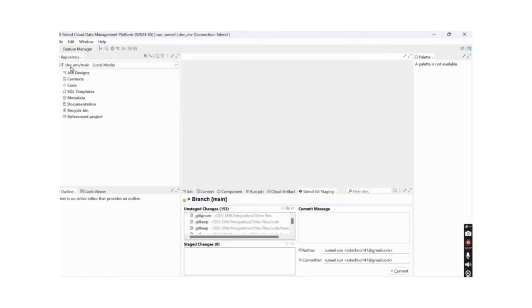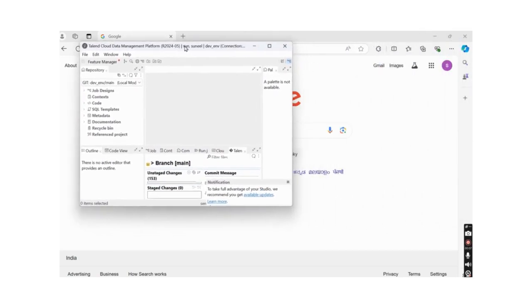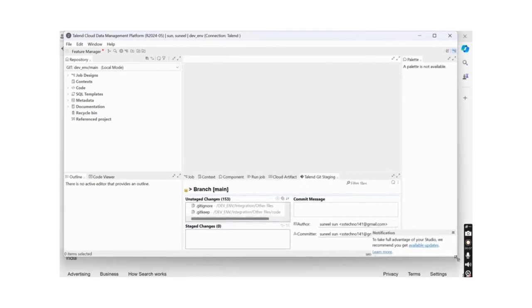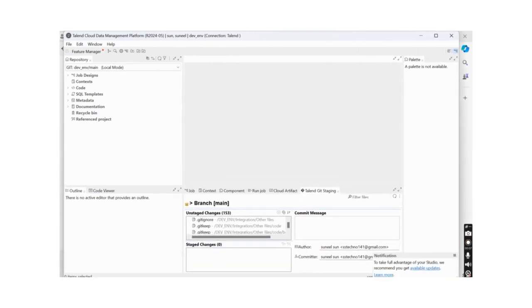If you see here, this Git is there, right? Yeah. So if you see here, this Git, it means we are connected to the Git remote repository. And this is our project there, and this is the main branch. So how basically we should start our development? First, we should create our local branch.